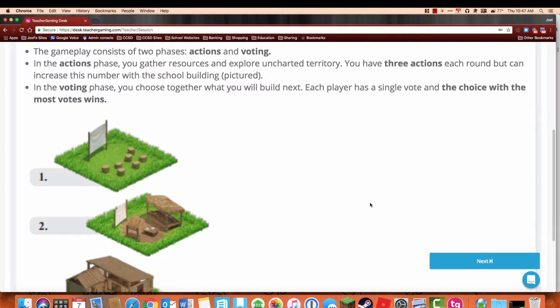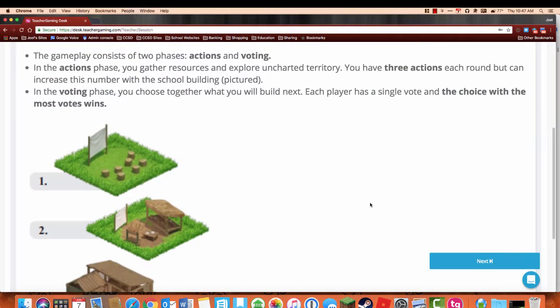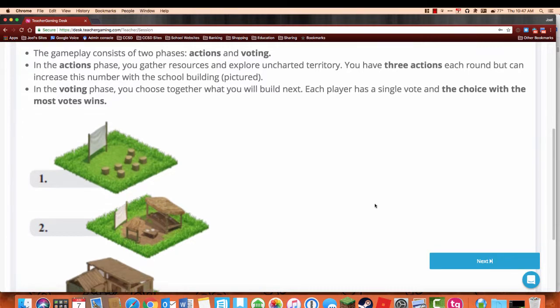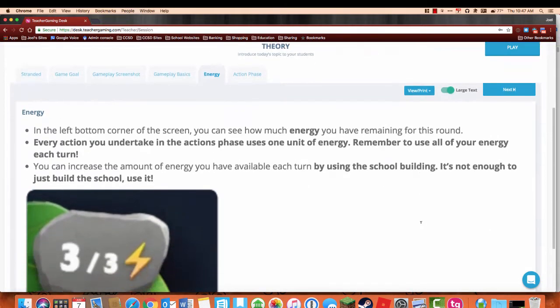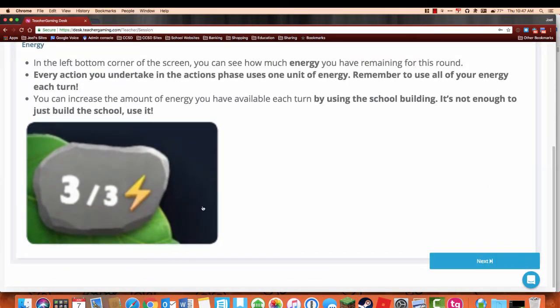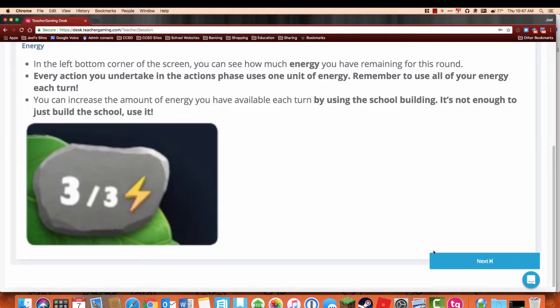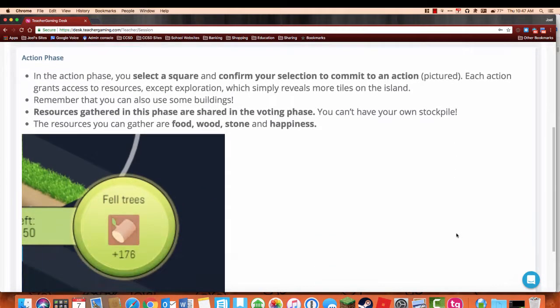Basically, the game is split into two separate sections. In the action phase, you earn turns to decide what to do. That's when individual students each have a series of choices. Once that time runs out, the voting phase is when students decide what to do with the resources they've earned. You get 3 turns. You can earn more turns by building a school. The more you go to school, the more turns you can earn. You can earn up to 5 turns.